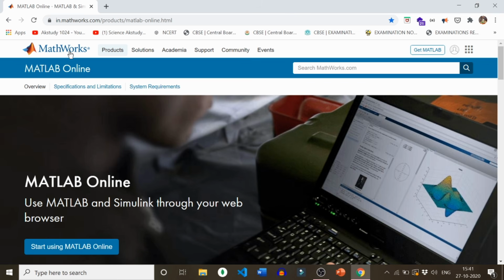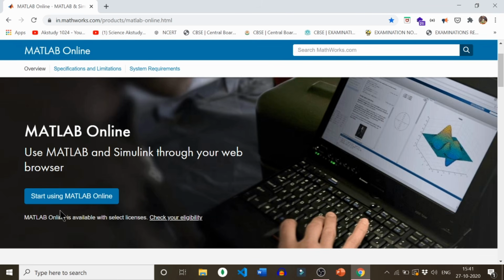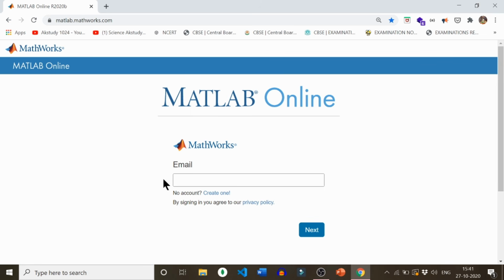This is the MathWorks website. Here you have to click on Start using MATLAB online. So we have to create a MathWorks account. For this, click on this Create One.